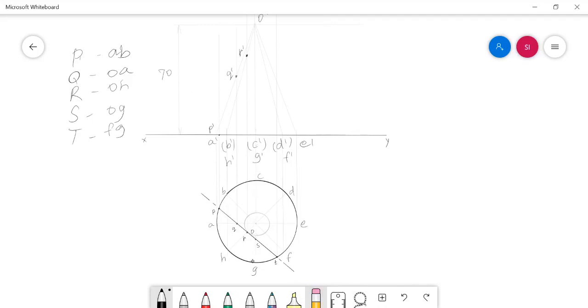And similarly, when you project the cut point S from the top view towards the front view in order to mark it on the slant generator OG in the front view, you can't mark it, because the generator OG in the top view as well as O dash G dash in the front view are perpendicular to the XY line. So it's not possible to mark it by just projecting the cut point from the top view to the front view. In that situation, we already know what to do.